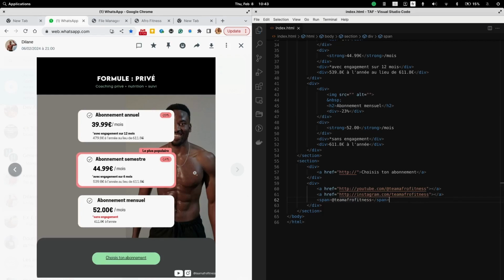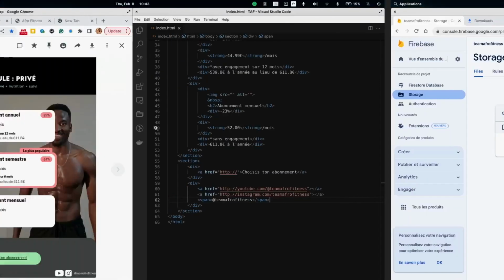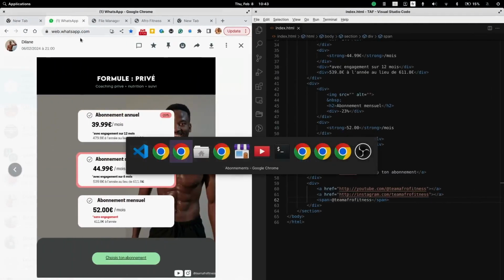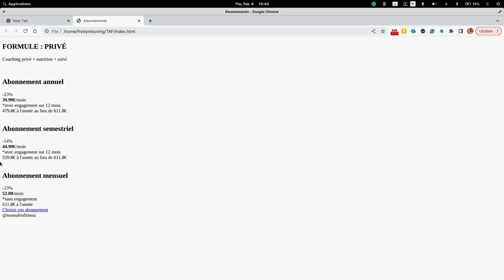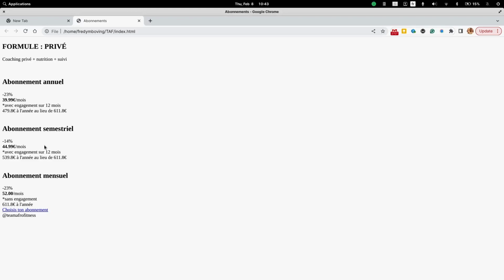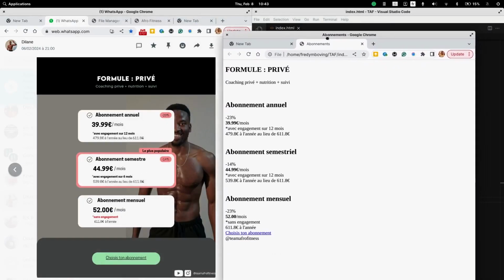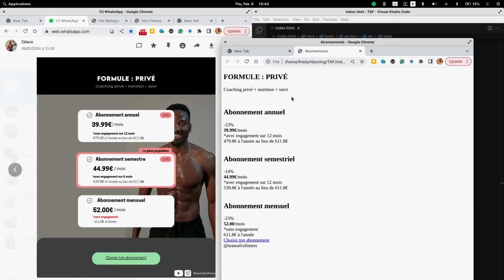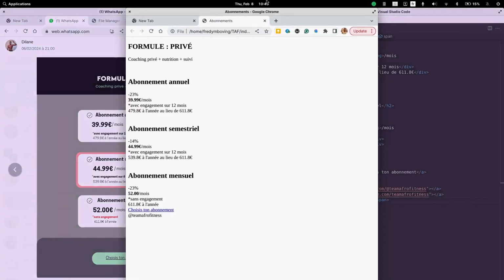So if I save and I check it out, refresh, there we go. Right now we only have text, but what do you think about it? I think it's looking pretty good. Without any CSS, everything is nicely organized. We have everything in the form of sections. We even have some styles since I used strong here. Yeah, looks good.